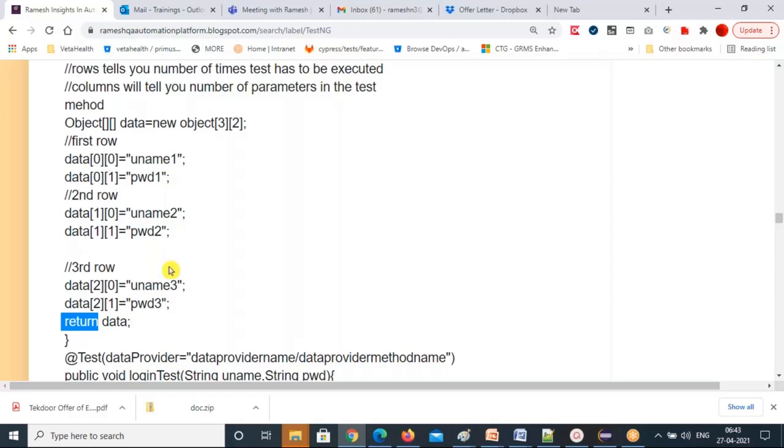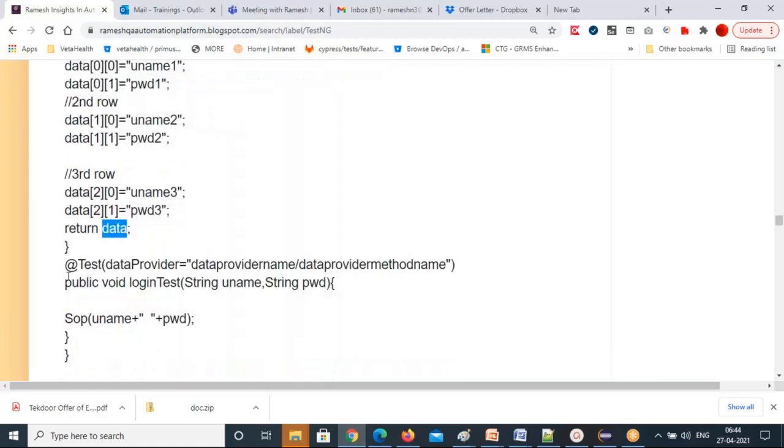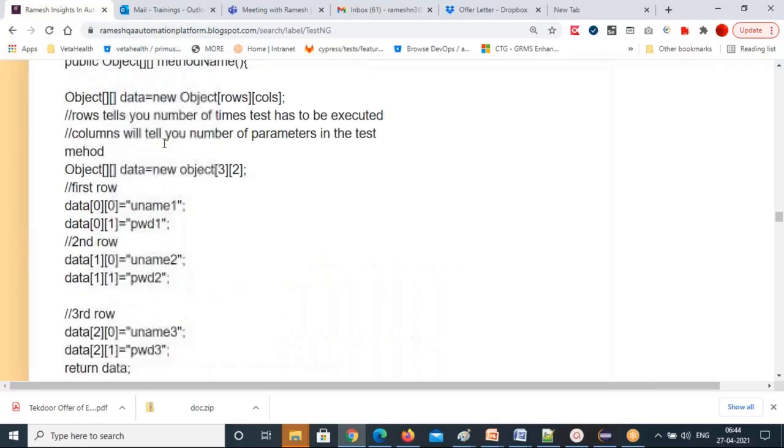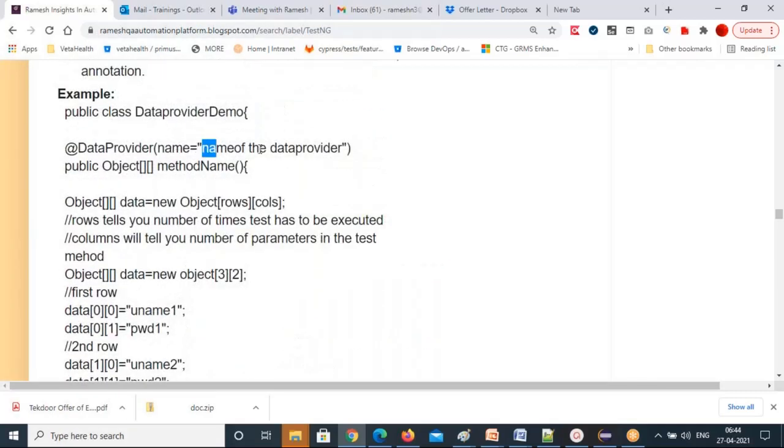So this is going to return the two-dimensional object. And now you need to pass this data to a test method. How can you pass? This is the one: @Test, dataProvider keyword equal to data provider name or data provider method name. You need to tell this test method which data provider to fetch the data from. So that data provider name, either this name, or if you're not giving a name, just the method name can pass.